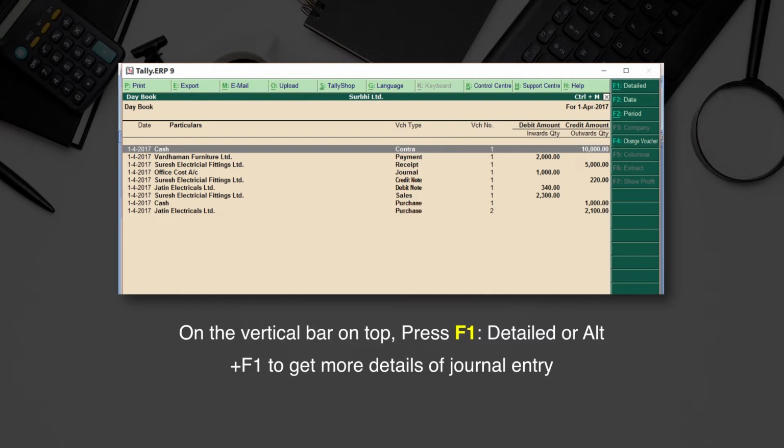Cash, Vardhaman Furniture Limited payment voucher, Suresh Electricals Fittings Limited receipt voucher, Office Cost journal voucher, Suresh Electrical Fittings Limited credit note, Jatin Electricals Limited debit note, Suresh Electricals Fittings Limited sales voucher, then a cash transaction with the purchase voucher, then Jatin Electricals Limited with the purchase voucher. So all the vouchers are listed under the Daybook. Even the debit amount and the credit amount are shown.